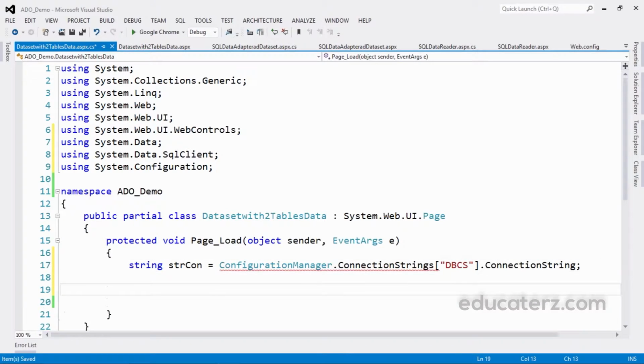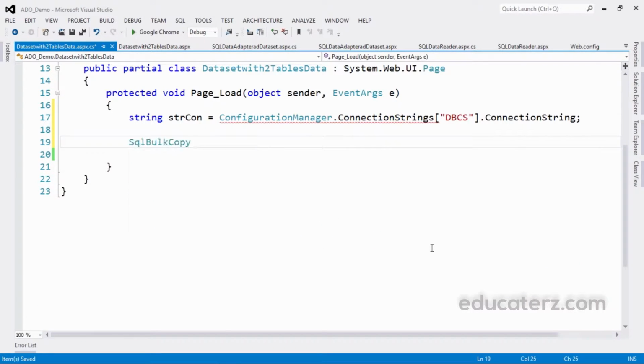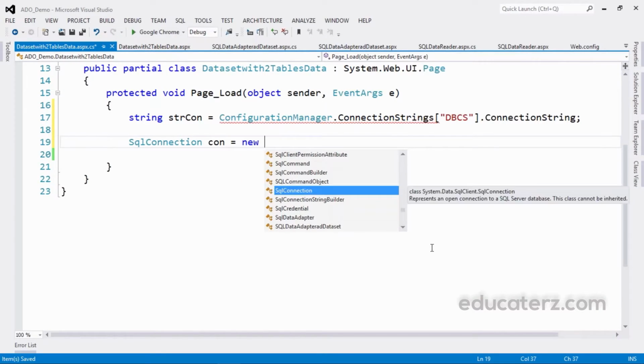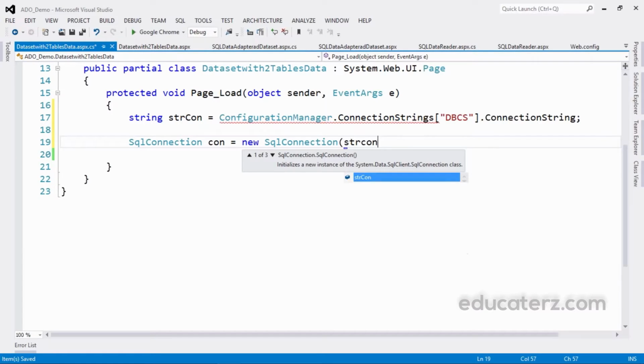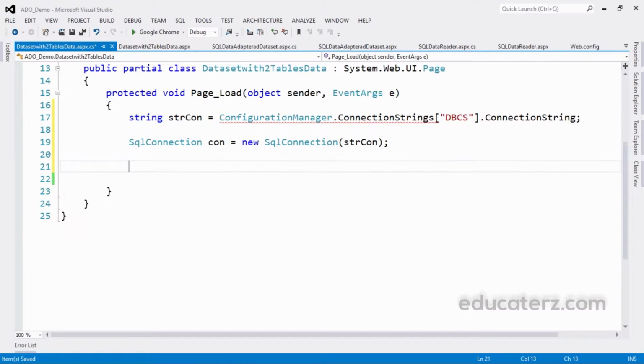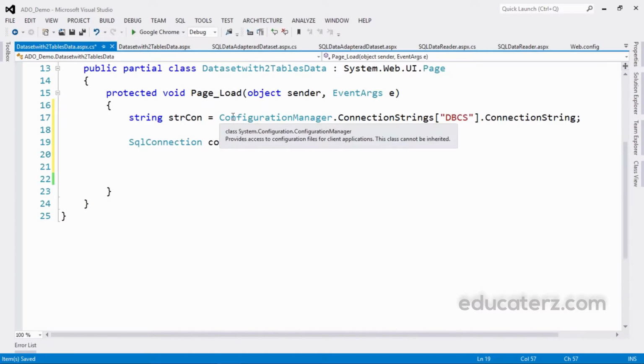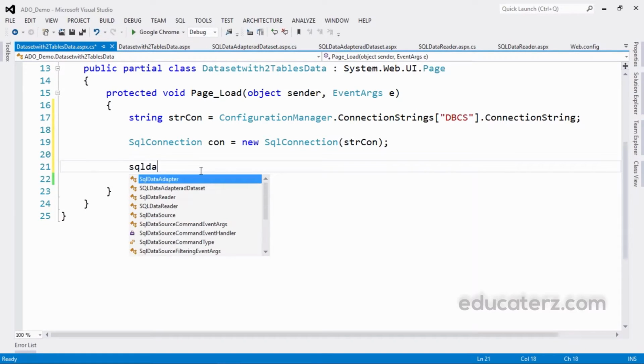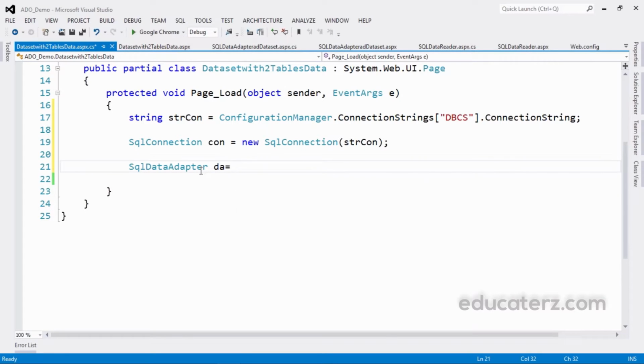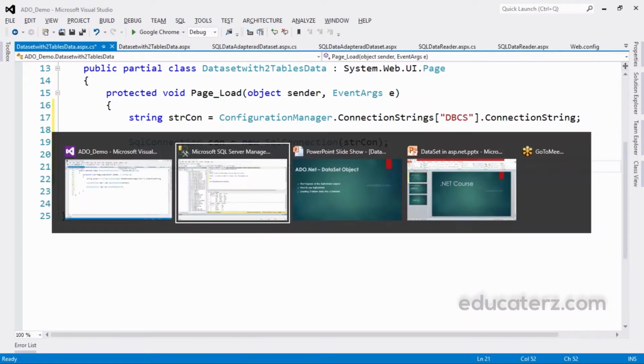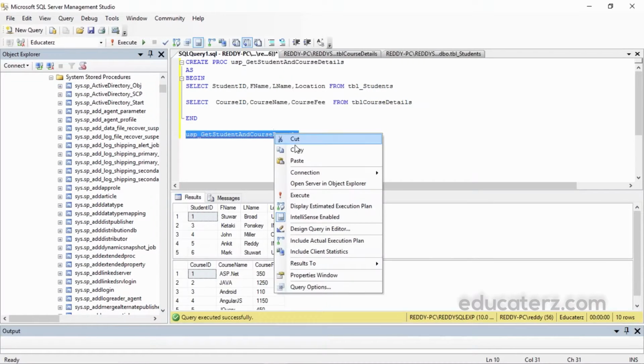Connection strings. The next thing is we need to make a SQL connection. SqlConnection con equals new SqlConnection, and then we need to pass this str connection string as a parameter, because on this only we have this connection string. Now the next step is we need to make a SQL data adapter. da equals new SqlDataAdapter of, we should use this stored procedure name. This is what we want to display the data.